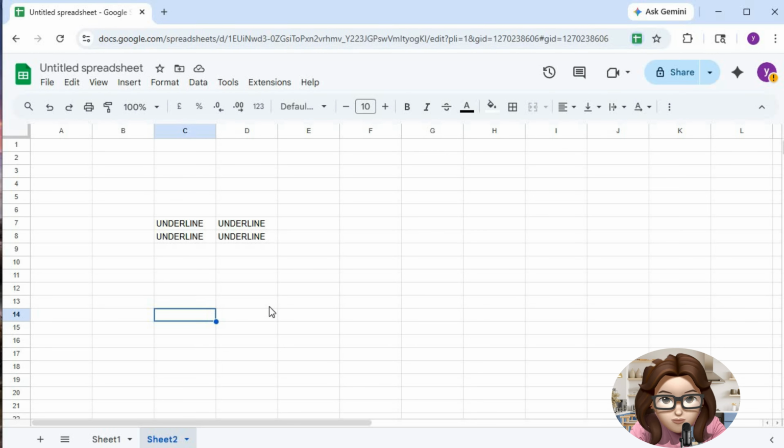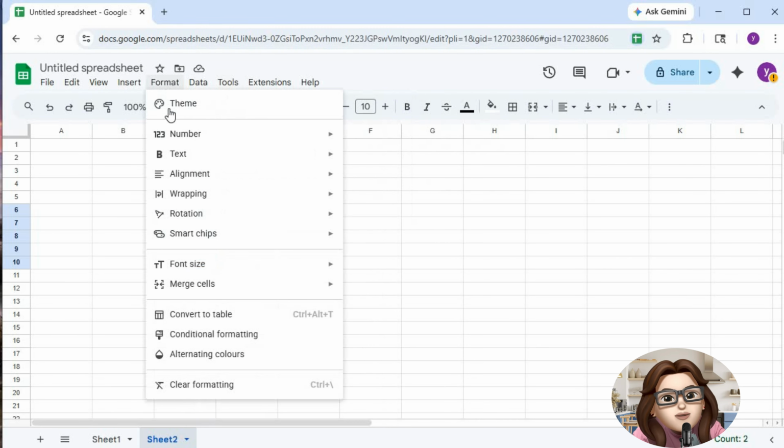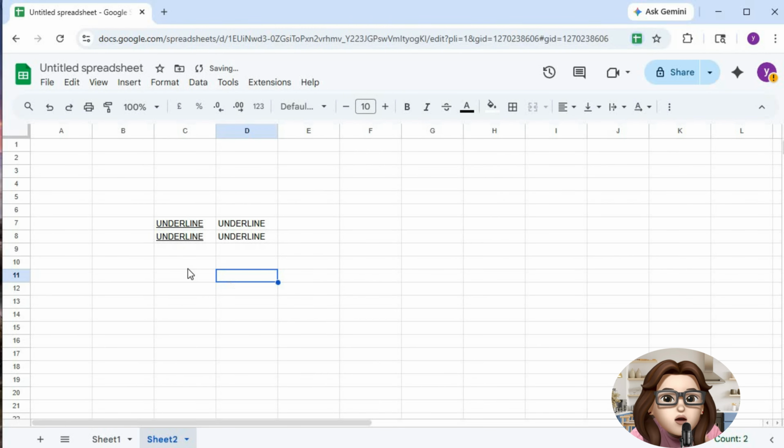First, open your Google Sheet and select the cell or range of cells where you want to underline the text. Now, go to the top menu and click on Format. Then, hover over text and choose Underline. Instantly, your selected text will be underlined and stand out more clearly.